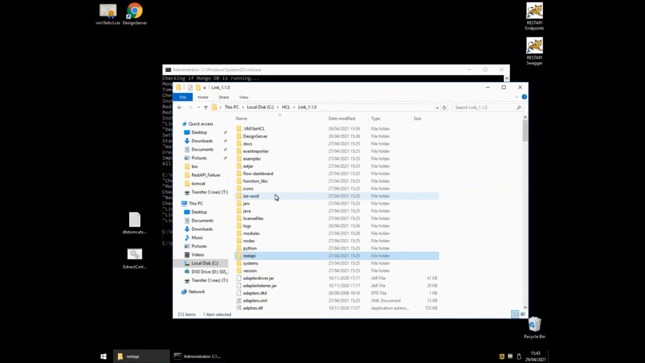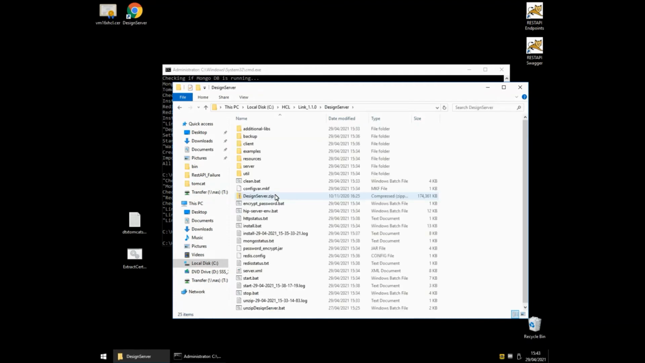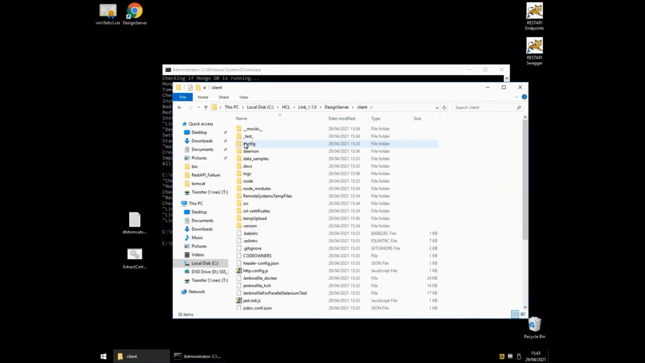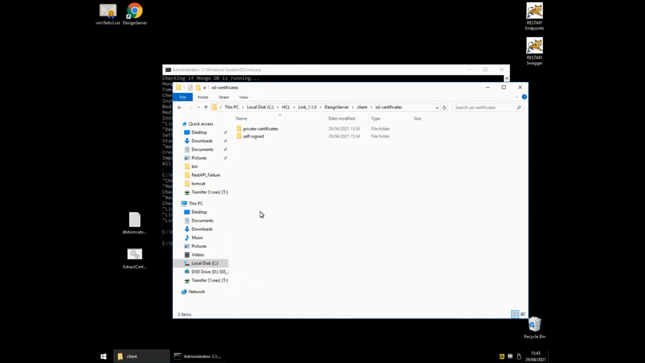Okay, back in the Design Server directory, we have a directory client. Within there we have SSL certificates, and then within that we have a private certificates folder. These are the two certificates that are used by default. The service will expect to find these two exact named files in this location. So what we need to do is back up these two files and then use a couple of keytool and openssl commands to generate replacement files from the keystore that we've created in the REST API.